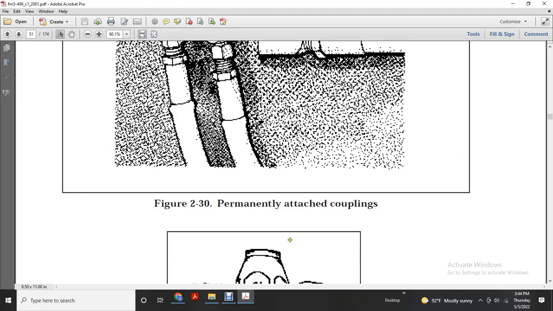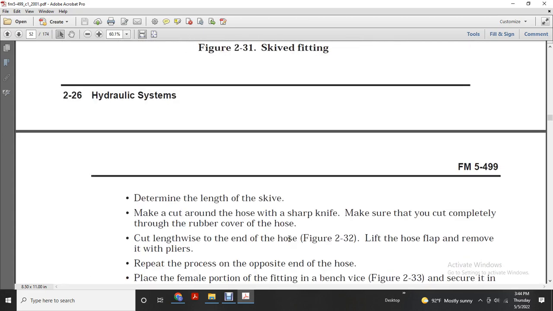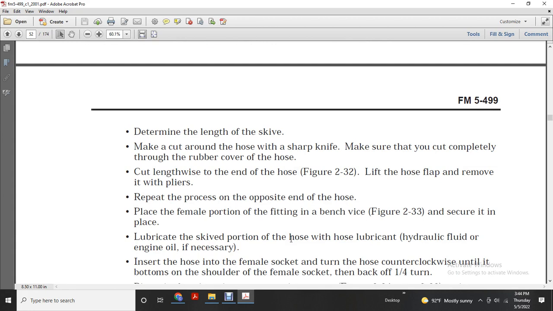For permanently attached couplings, determine the length of the skive and make a cut around the hose with a sharp knife, making sure you cut completely through the rubber cover of the hose. Cut lengthwise to the end of the hose, lift the flap, and remove it with pliers. Repeat the process at the opposite end of the hose. Place the female portion of the fitting in the bench vise, figure 233, and secure it in place.